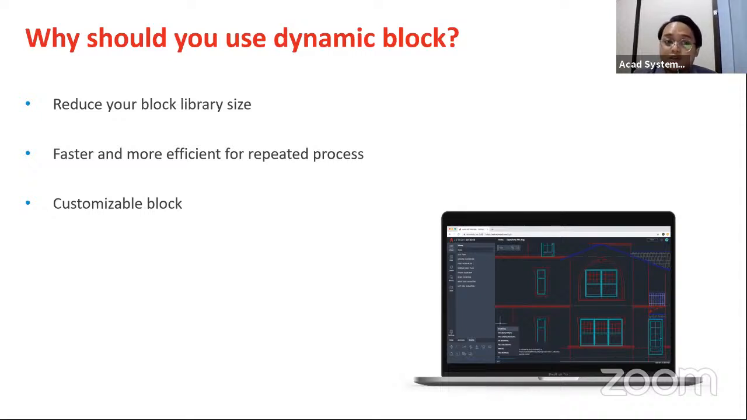Next, we can also reduce your block library size. Let's say you have a big project with a lot of blocks, maybe hundreds or more. Let's say you have the door. You have one panel door or two panel door. You can combine it into one single block, which is the dynamic block. If you want to use the double panel or single panel, you can just choose from one simple dynamic block.